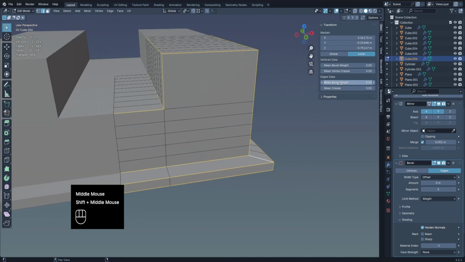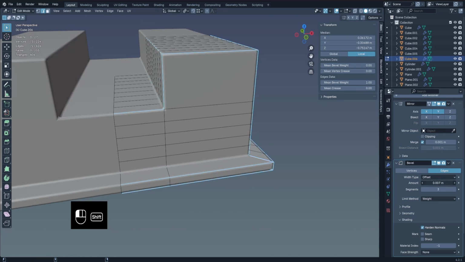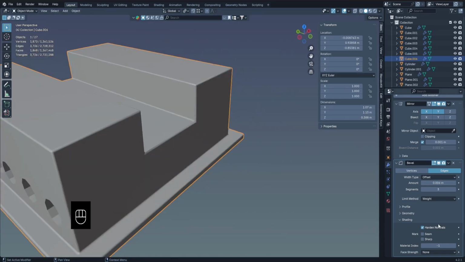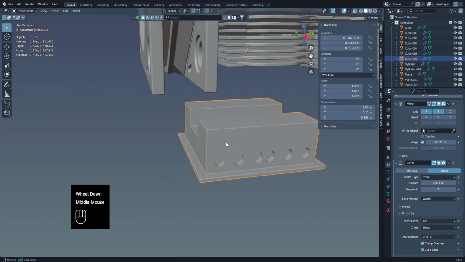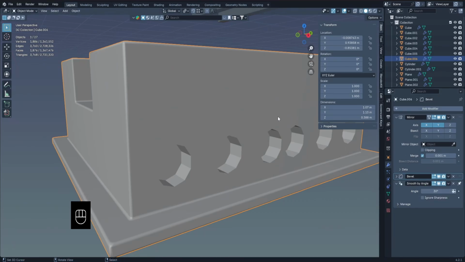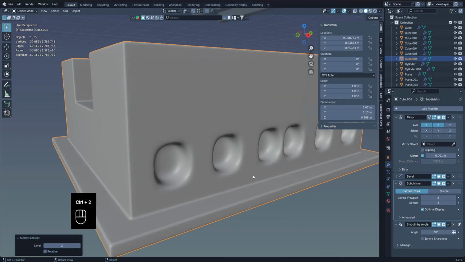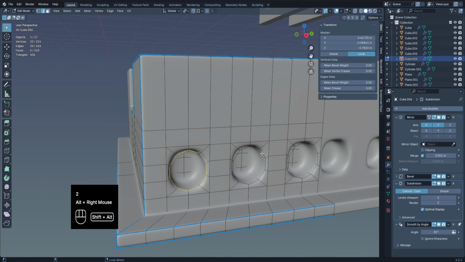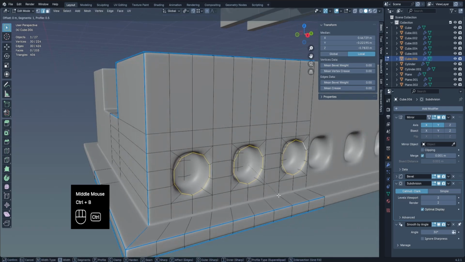Okay, so that's what we need, so now press N and set mean bevel weight to 1. And I will set bevel amount to something like 0.006. And in the geometry tab, we can set miter outward from sharp to arc. And you can see this has improved our geometry. So now we're going to bevel these circles, but before that, let's close bevel modifier here. And let's add subdivision surface, so Ctrl 2 to do that. Okay, I think it looks nice, and now let's select these edges here with Alt right click, and let's Ctrl B and bevel them, so they would look nice.